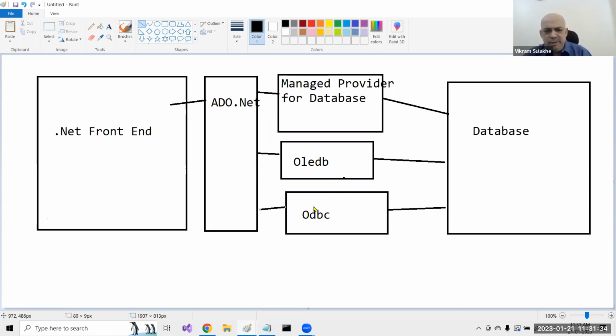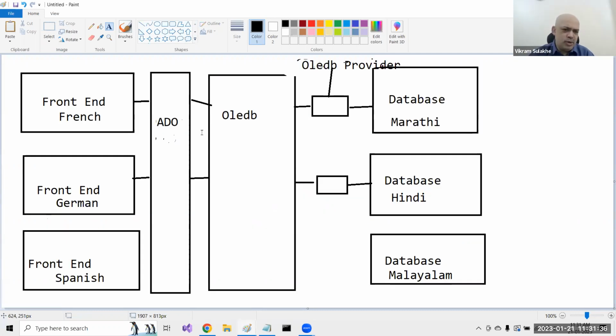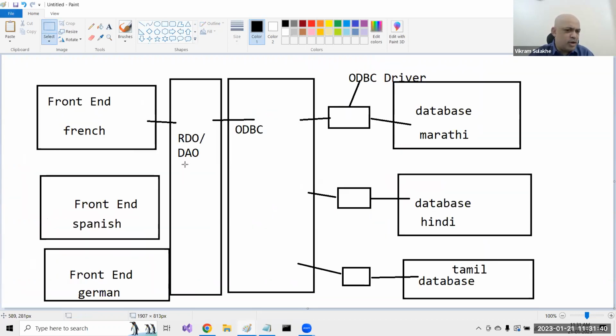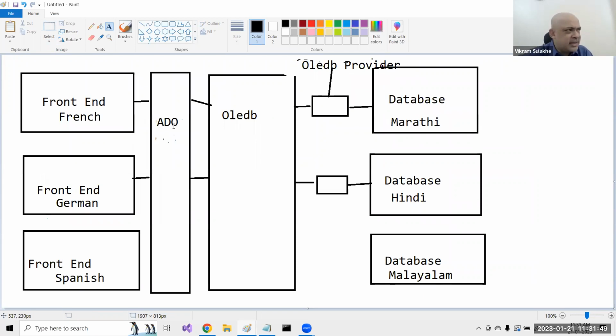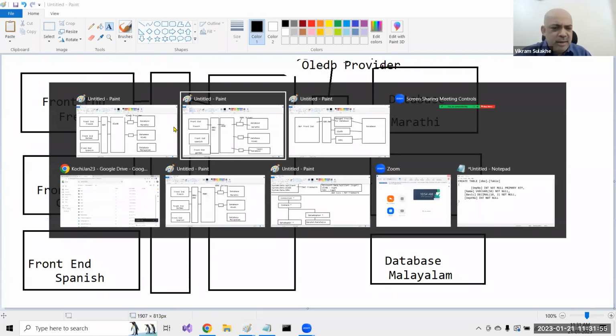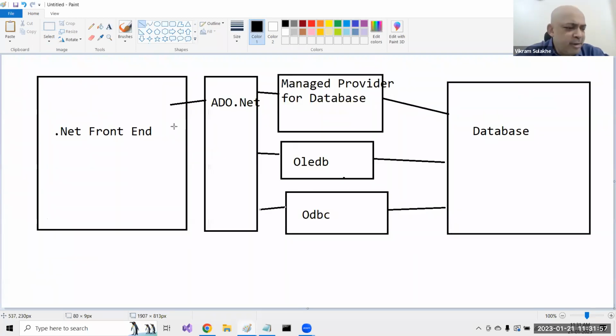All right. Now look at this part here also. The libraries that you're using to access them are also changing. In the earlier case, it was RDO, DAO for ODBC. In case of OLEDB, it was called ActiveX Data Objects or ADO. Now, when you came to .NET, they said that we will not use ADO also. We will rewrite the libraries for .NET.